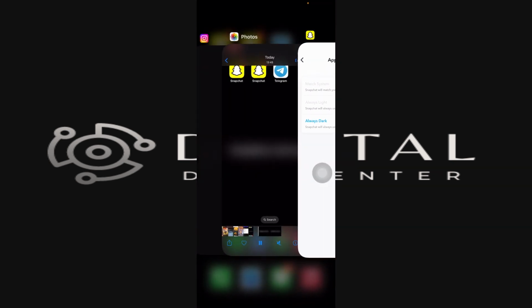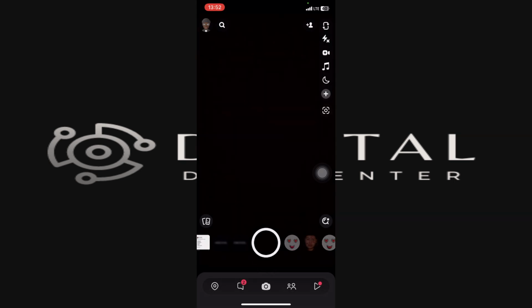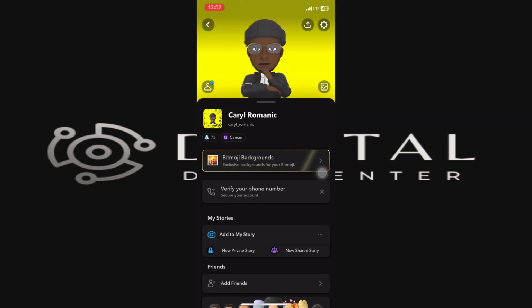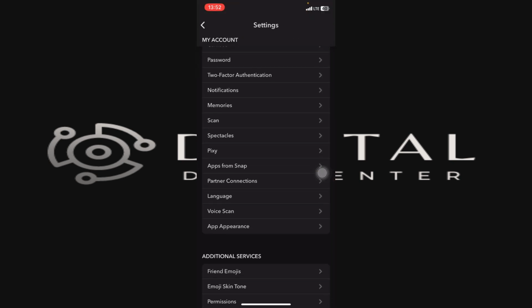So if I go out of this application and then I open Snapchat again and then I go on my Bitmoji, you can definitely see here that the dark mode has been activated. Okay, you can definitely see here. So it's easy as that.